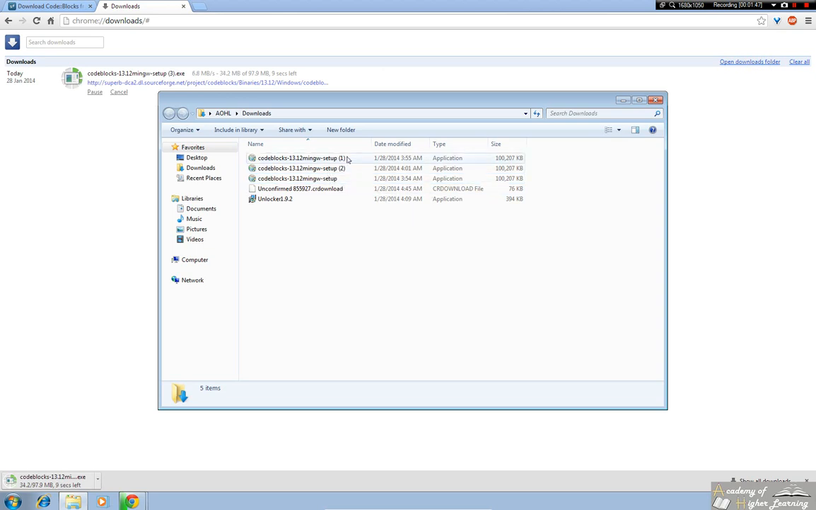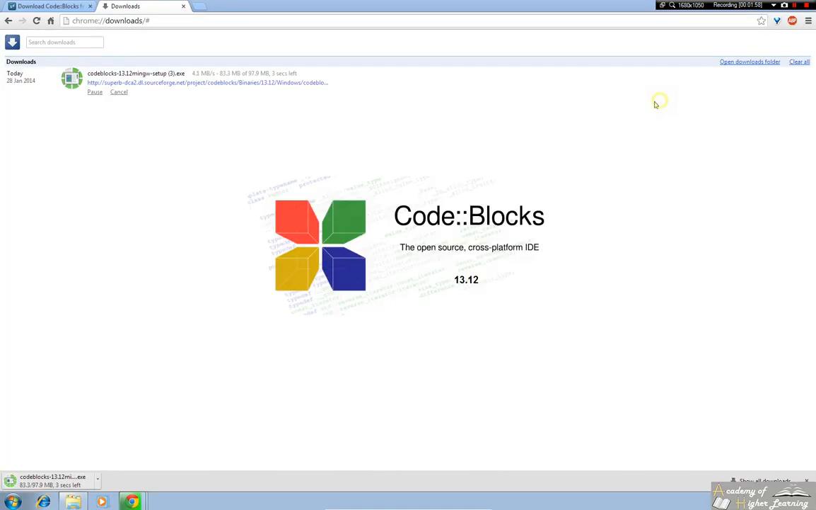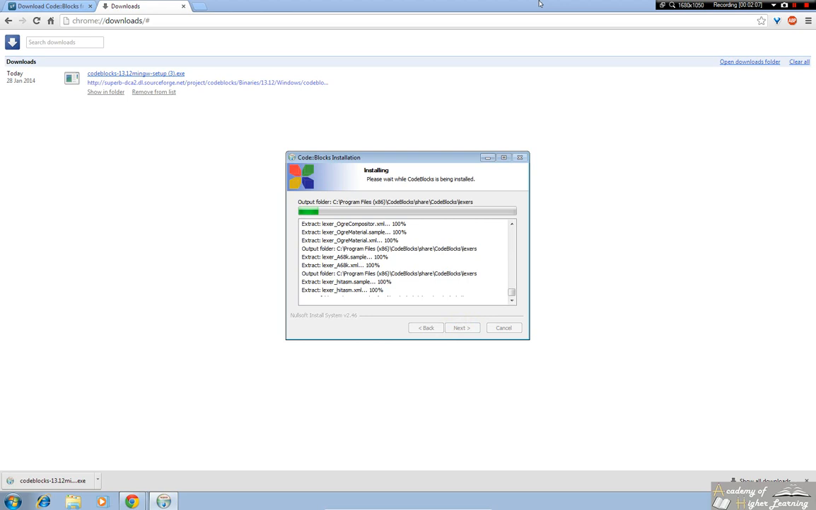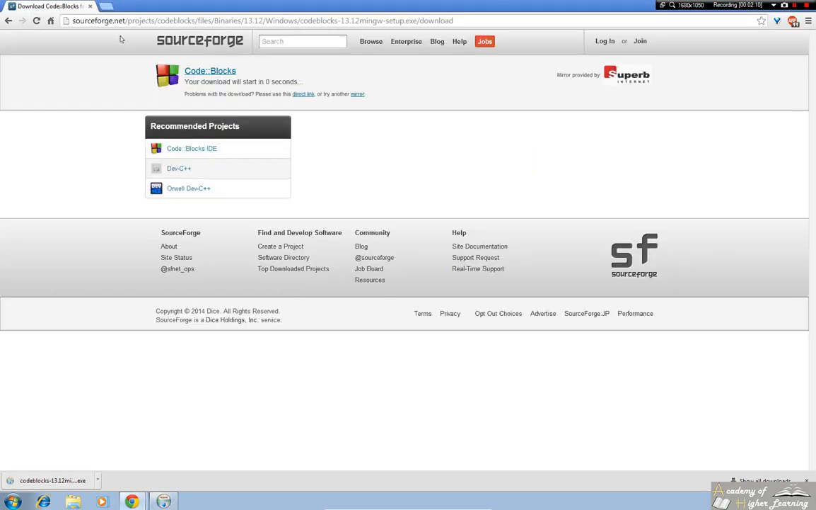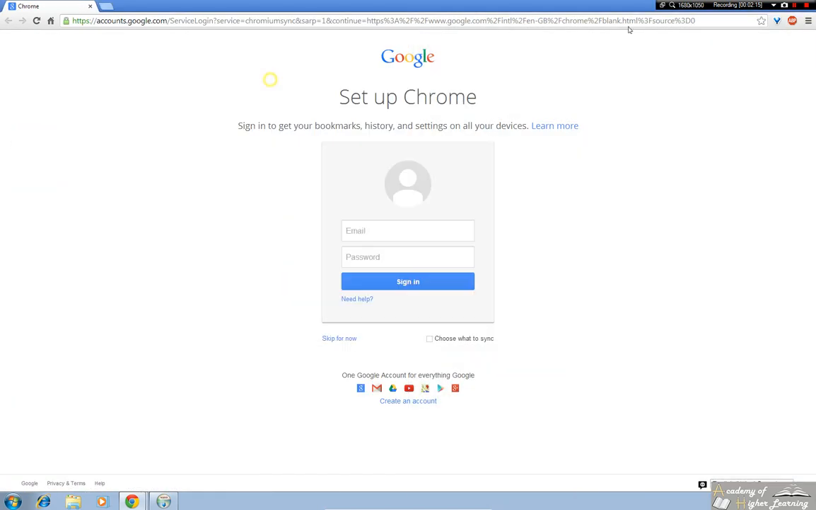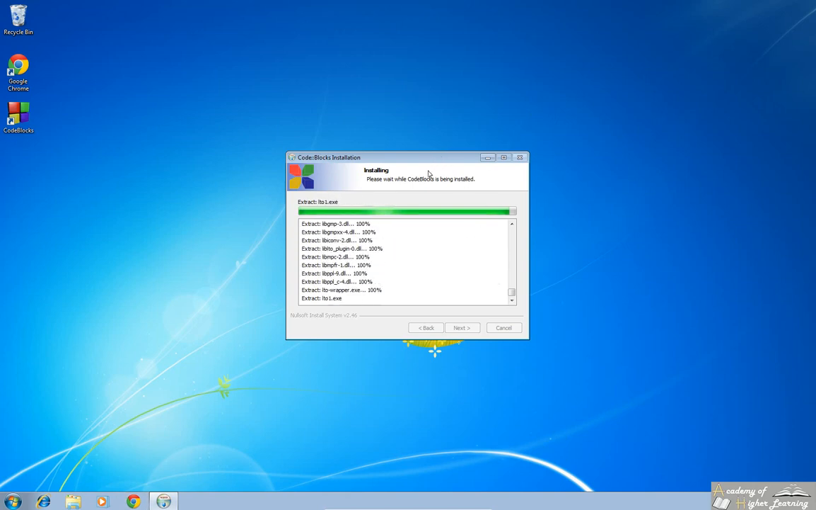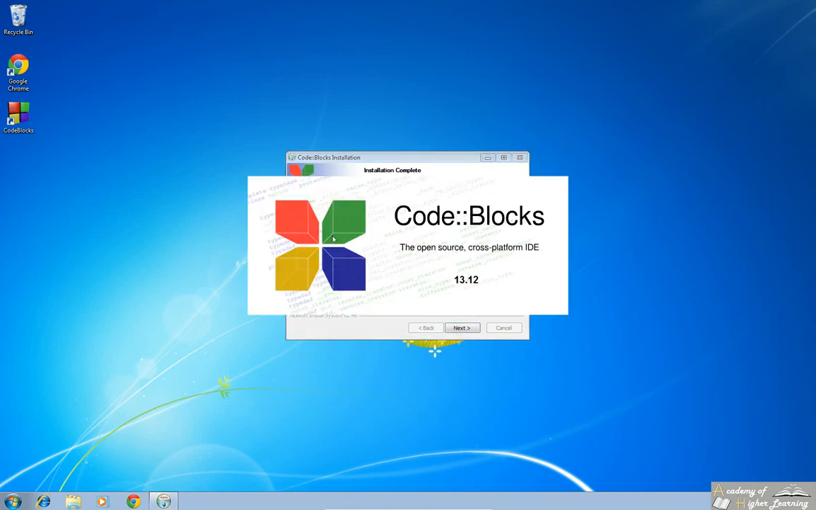Let's get this one. Just press yes, allow it to run, and essentially what we're going to do here is install this. Agree, next, install. Now the other method, I'll wait till I finish this method to show the newer one. Okay, so it's installing. Do you want to run it? Yes, let's run it.